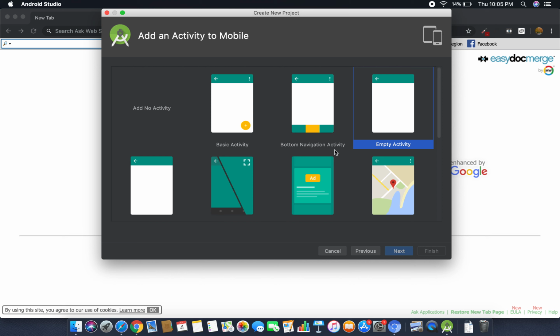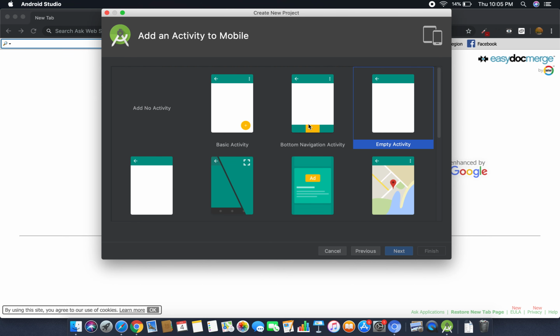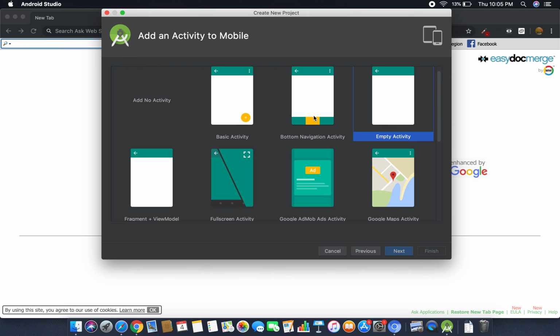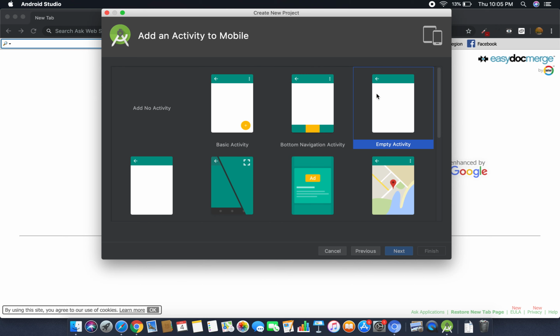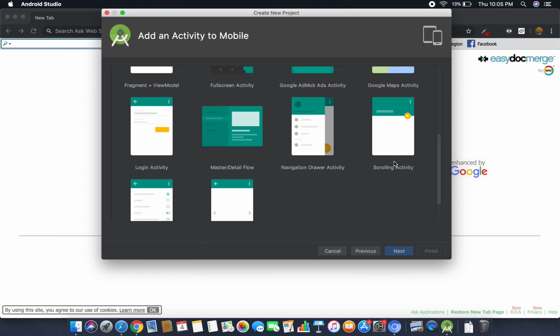Here are different types of activities that you can create. The basic, and the bottom navigation, which has bottom tabs. It's like navigation, but you can navigate to different screens by clicking on different parts here. In the empty activity there are also different activities: fragment view model, full screen, Google AdMob activity, Google Maps activity, scrolling activity, navigation drawer activity, master detail flow.